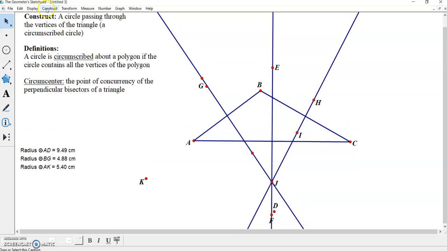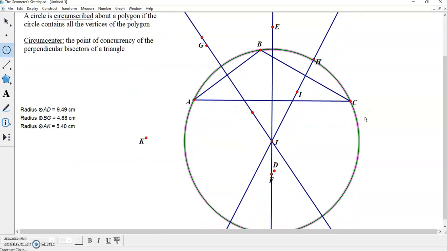We're trying to find a circumscribed circle about our initial triangle here. So all we need to do is use the center to make a circle, and the circle will pull out to pass through the 3 vertices. So it passes through C, and then as you can see, it also passes through B and A as well.